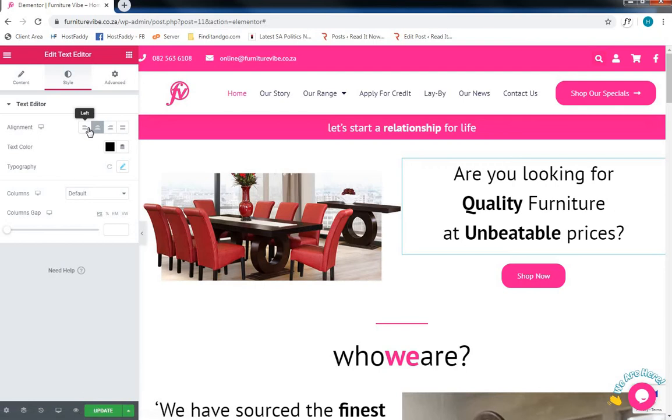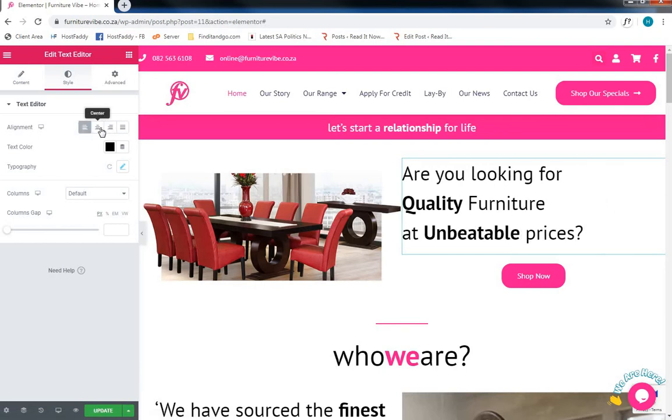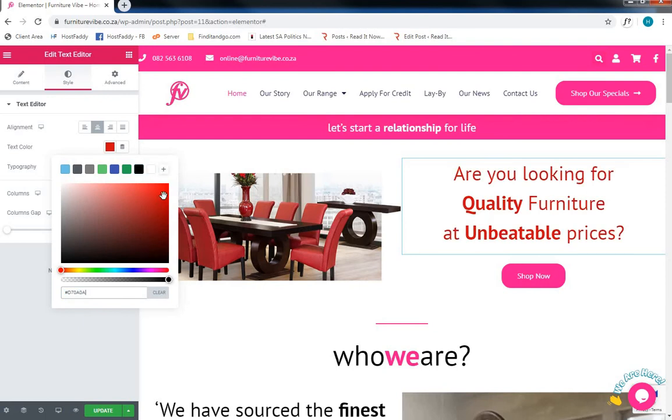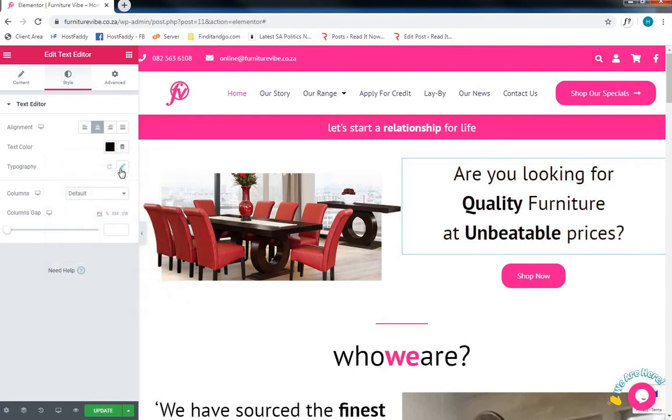In this section, we are able to choose the alignment of the text. We will select Center, and we will move on. We are also able to change the text color to any preferred color we desire. We will set that back to black, and we will move on to the typography.